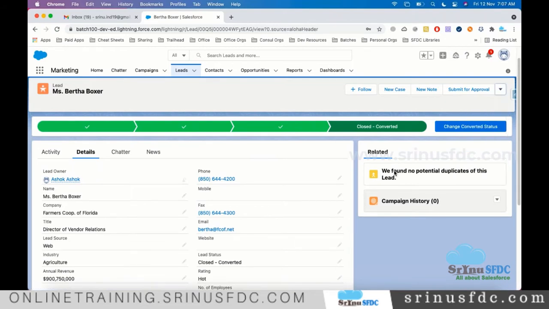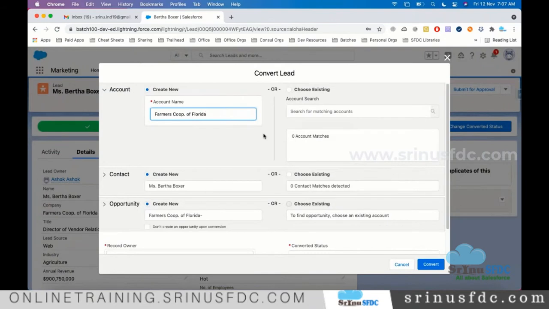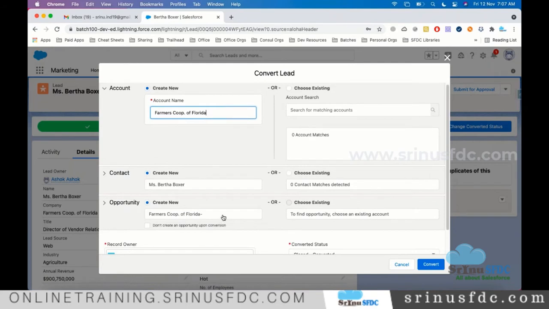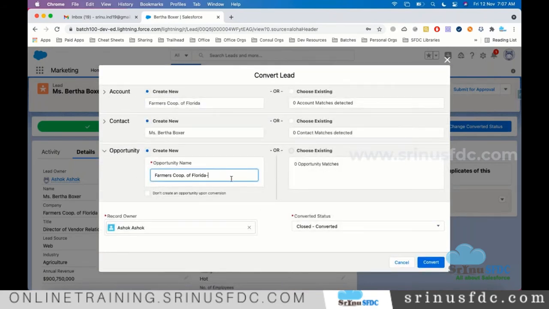Click on convert. You see the lead is converted. While converting, whatever company information is there is captured into the account, one of the standard objects. Object means table. The contact-specific information is stored into the contact table. And the opportunity: you can give some name, whatever you want, and the opportunity will also be generated. So these three records will be created when we convert the lead.